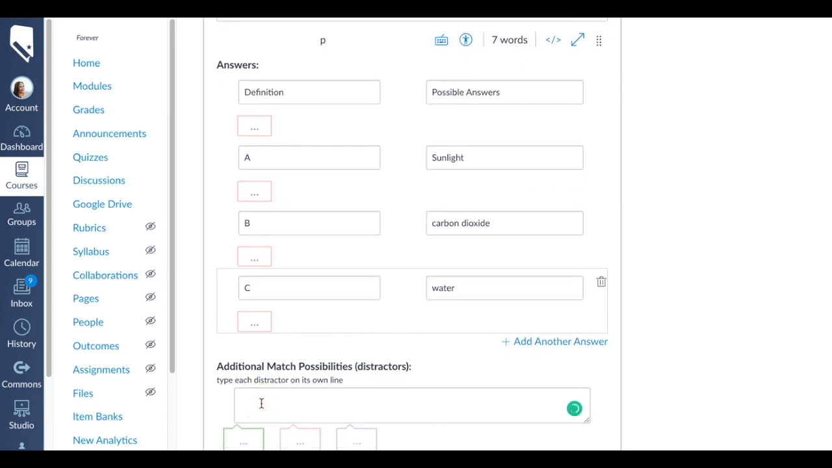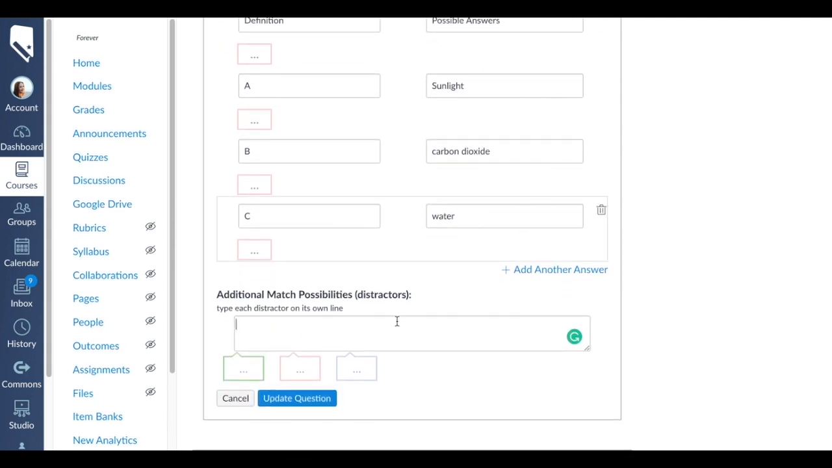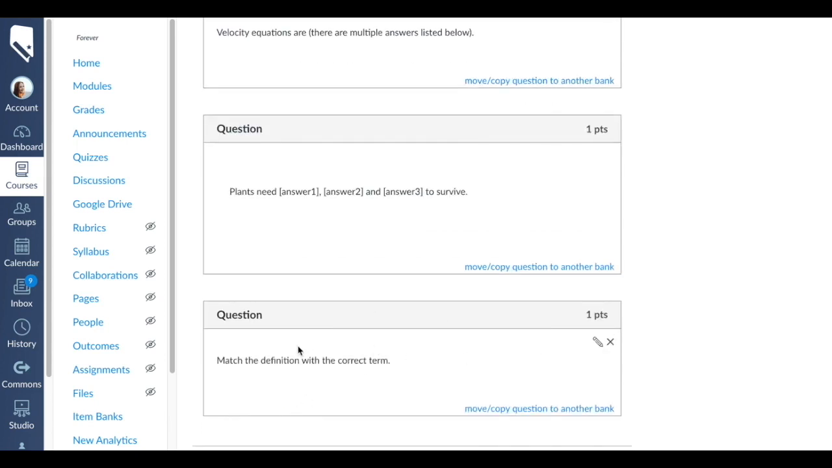And then I can add down here additional terms that are not correct to kind of throw them off. A lot of the time students get carbon dioxide and oxygen confused. But then it says type each distractor on its own line. So oxygen will be a possible answer, and then we'll put glucose as a possible answer, sugar, coffee, because I'm currently drinking my coffee right now, so that's why I'm thinking about it. And then we will update the question, and it'll only show like this for preview.